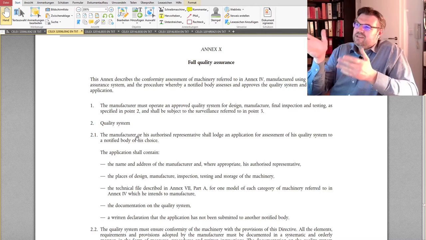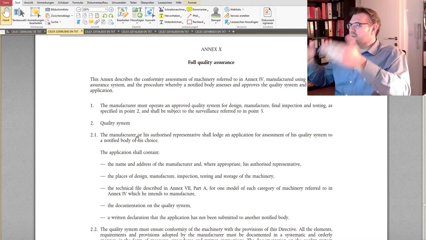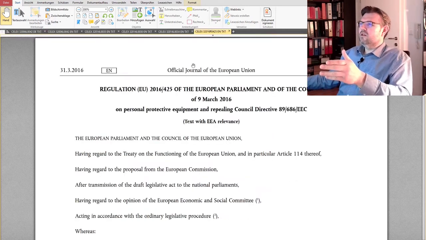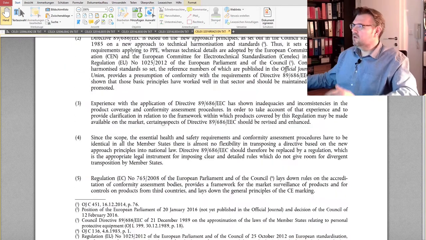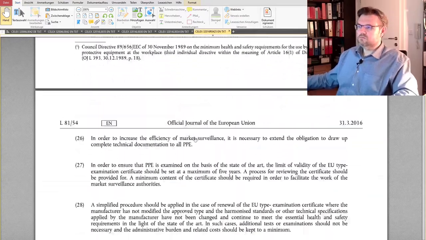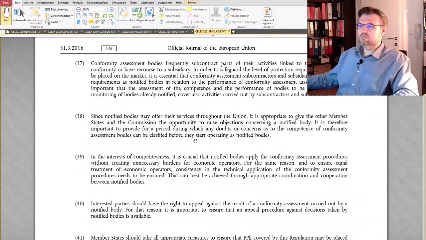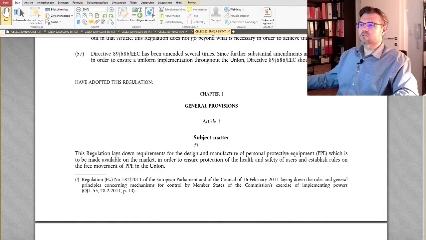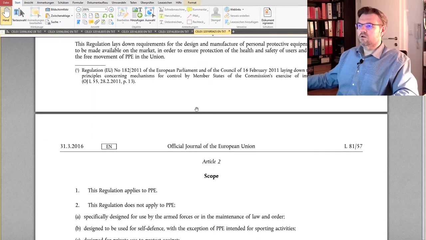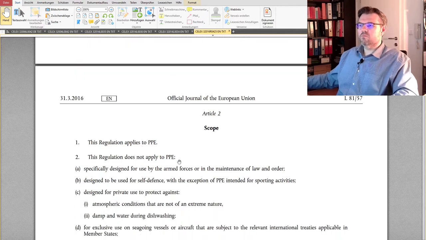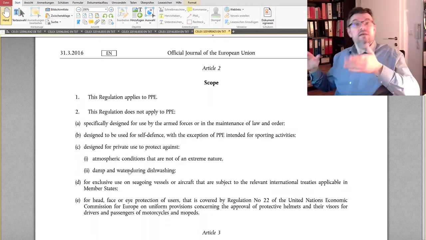So this is how a directive looks, and all directives look pretty similar. Let's open this one, what is this? Personal protective equipment. Well, why not? Scroll down, there must be somewhere Article 1. Article 1, subject matter. General purposes. Scope. The regulation applies to PPE. The regulation does not apply to PPE. See, the same thing.